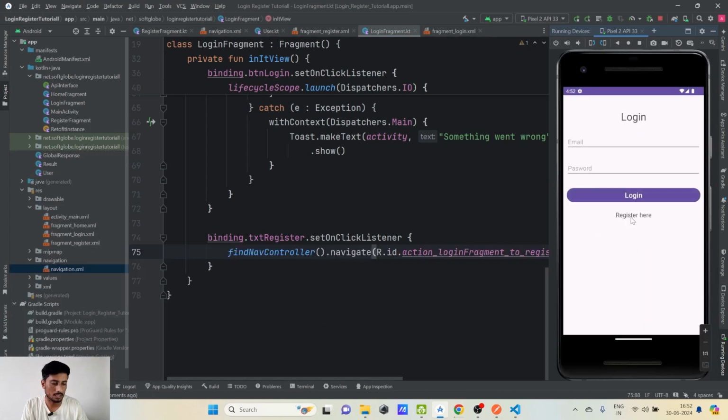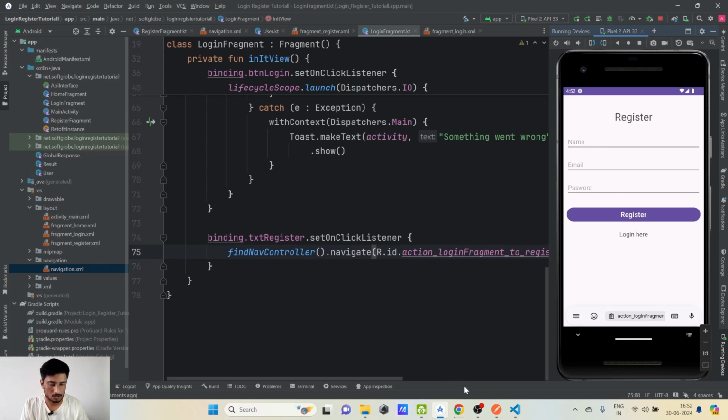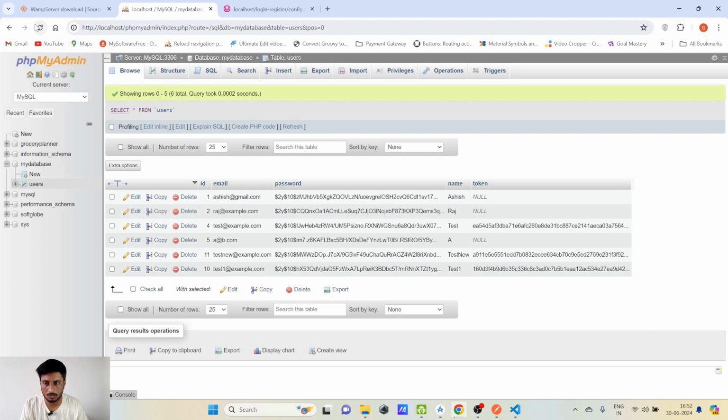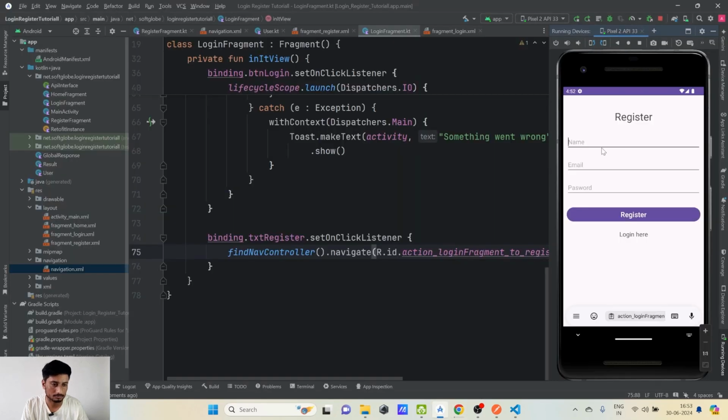Application has run. Click on this register here button. We are navigated here. So let's see whatever entries we already have here. We have these entries. Let's create a test2 at example.com. Here we'll name it test2, test2 at example.com. 1 2 3 4 5 6. Password will be the same for everyone, and I'll click on register.